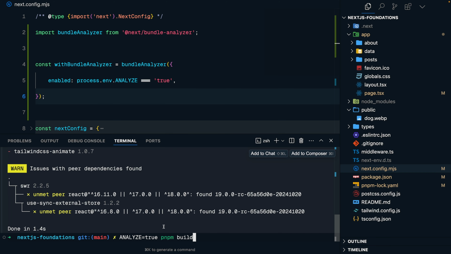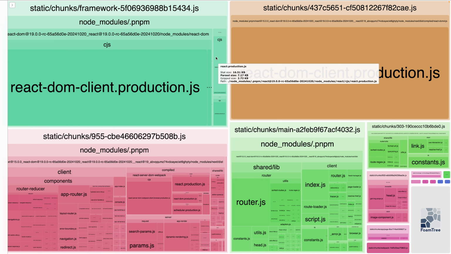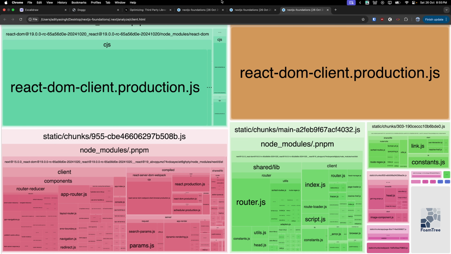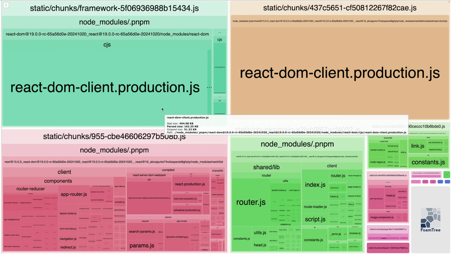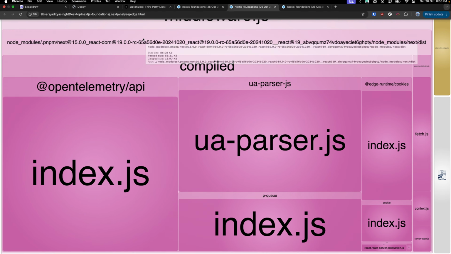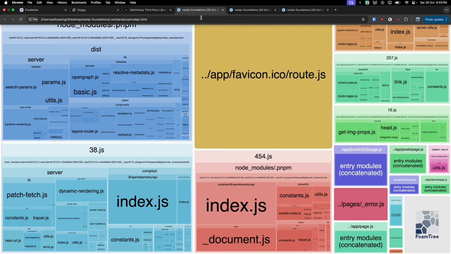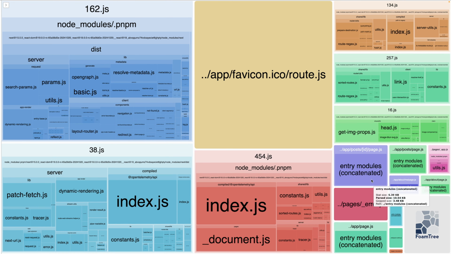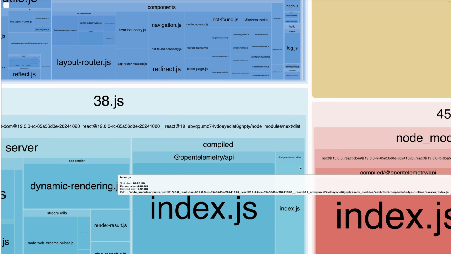And now I can execute this command, analyze is equal to true. This is actually setting this environment variable to true. And then I'm executing this npm build. Now when I do this, it is going to open three browser tabs for you, as you can see. In the first one, it is showing me all of the client-side dependencies, essentially the client-side bundles. And then in the other, it is showing me all of the edge-related dependencies, as you can see over here. And finally, all of the modules related to Node.js directly, as you can see over here. And you can easily zoom into any part of this to clearly see what is going on.